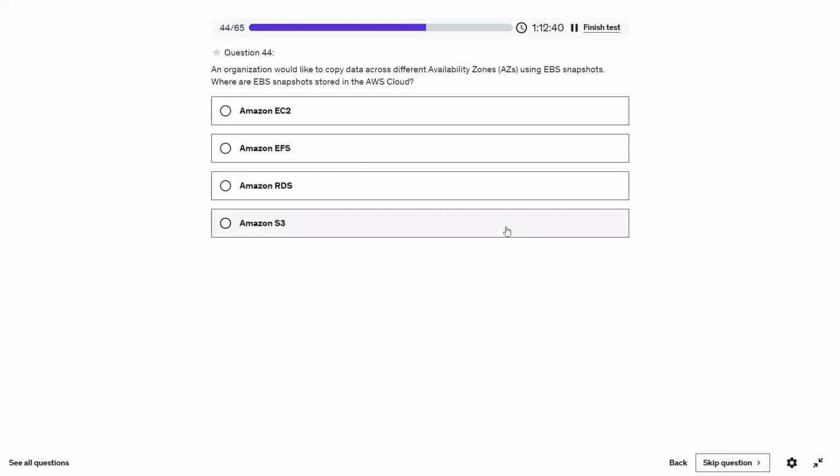An organization would like to copy data across different availability zones using EBS snapshots. Where are EBS snapshots stored? So on the S3.